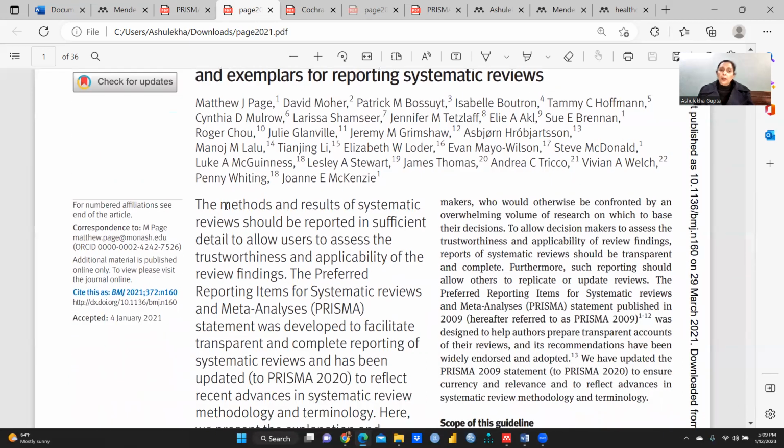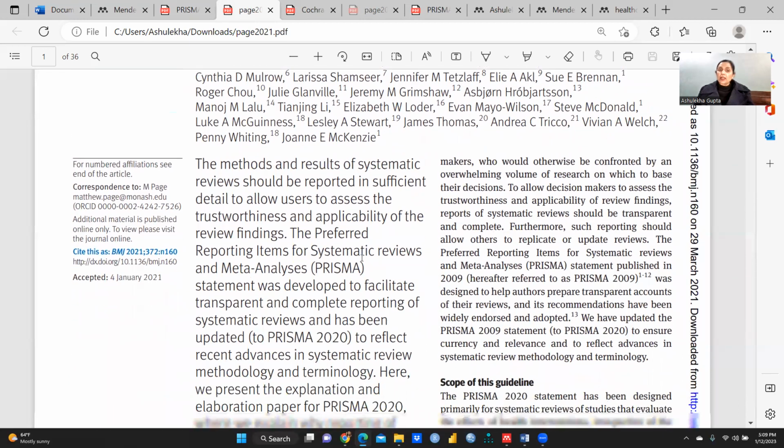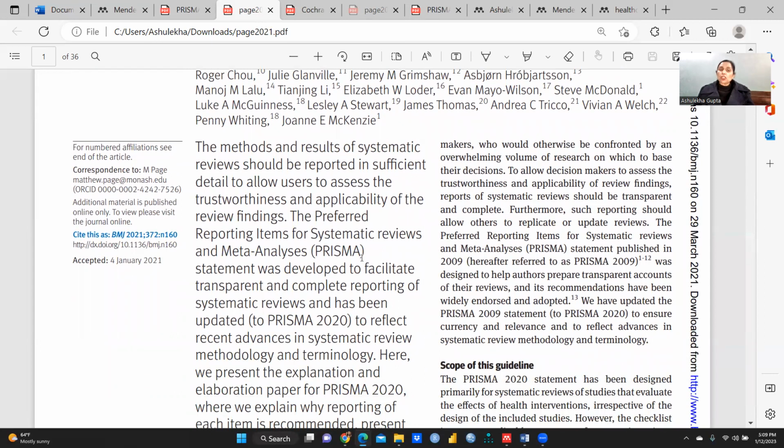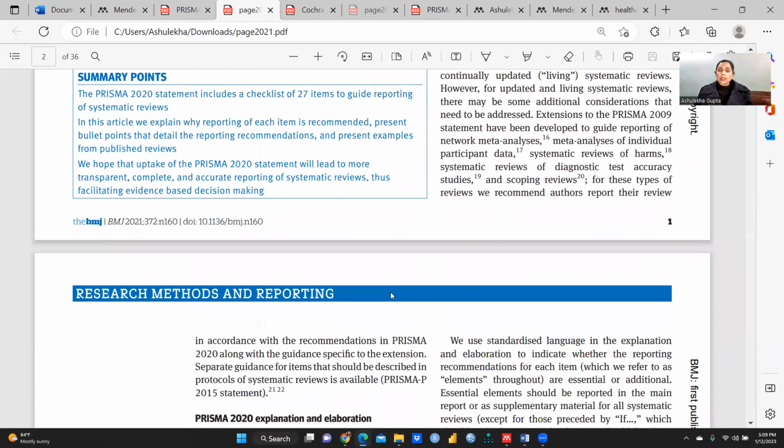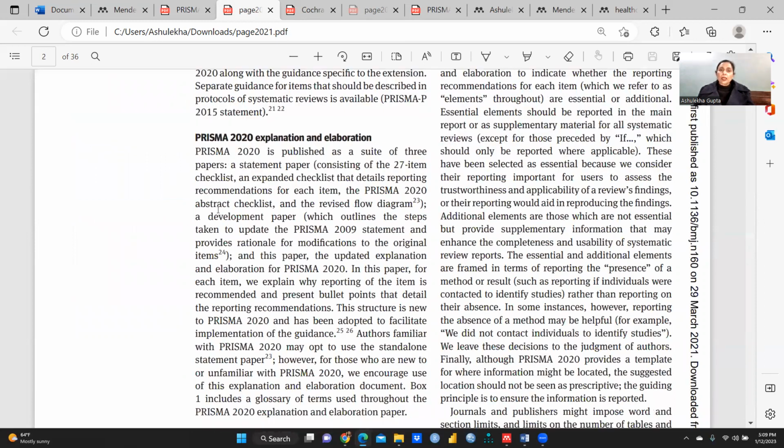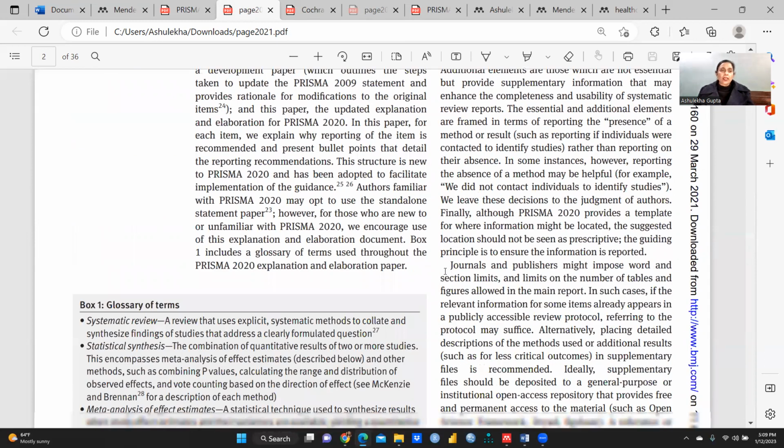And you can see in this paper, the methods and results of a systematic review should be reported in sufficient detail to allow users to assess the trustworthiness and applicability of the review findings. The Preferred Reporting Items for Systematic Reviews and Meta-Analyses, the PRISMA statement, was developed to facilitate transparent and complete reporting of systematic reviews. So this is the PRISMA 2020. In this paper, you can easily find all the items very well explained.